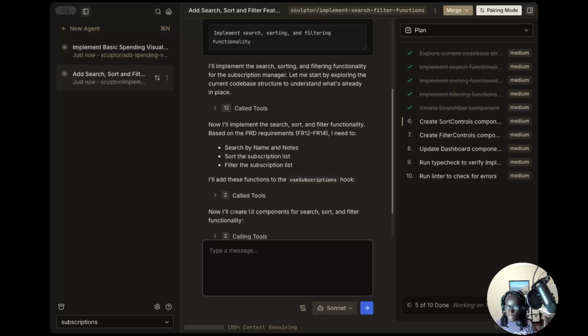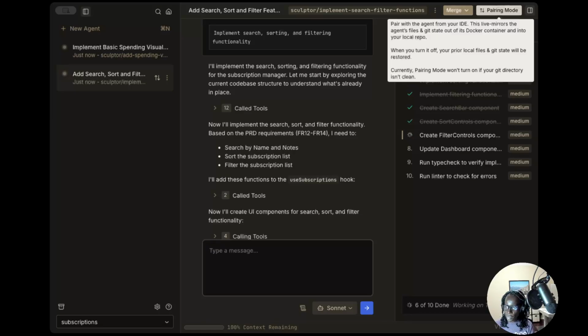As it's going on, you can see on the top here the branch that it created automatically: Sculptor implements search and filter functions. And then there's also this merge, which I'm assuming allows you to merge back into main. And then there's also this interesting thing called pairing mode. It looks like you can pair the agent with the IDE, and this will mirror it so that you can almost get a preview.